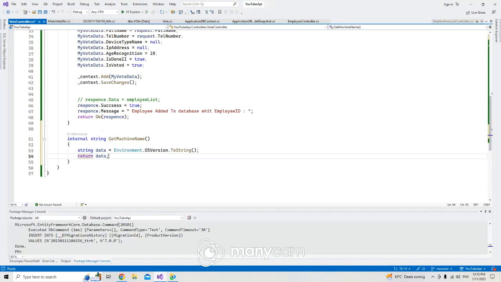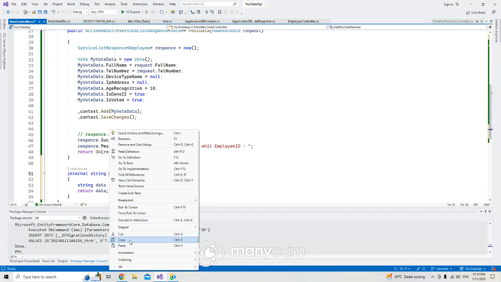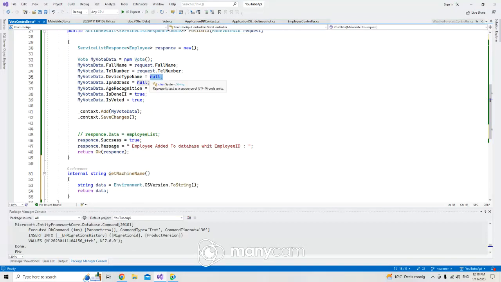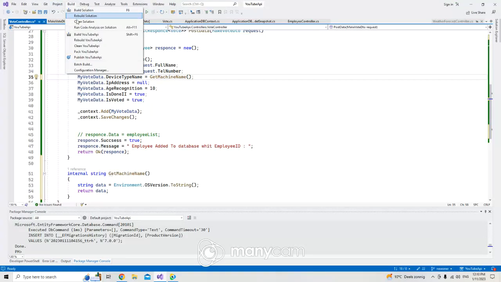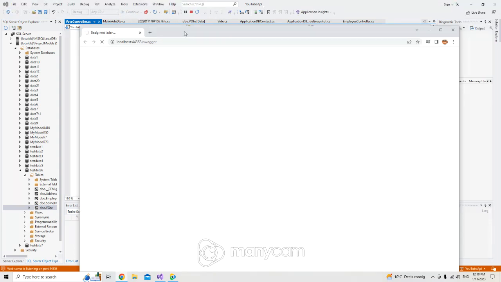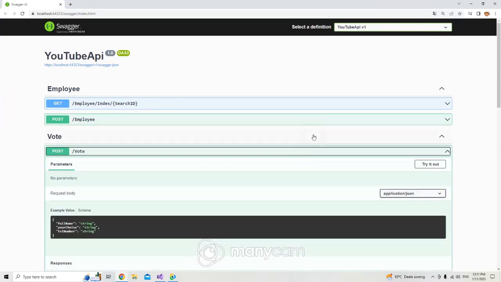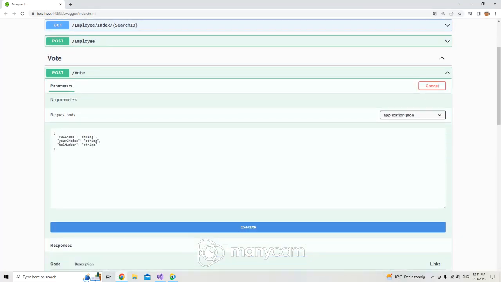Okay, now I want to say here a device type name. Just call this method, device type name, and just now rebuild it. I want to see if it works. And now again let's run it, and I get my user machine name, because that is needed.